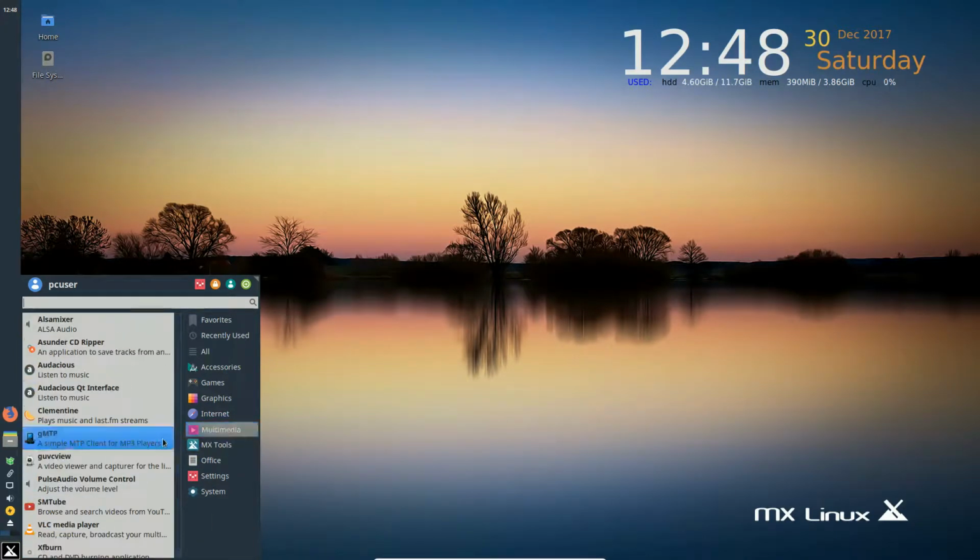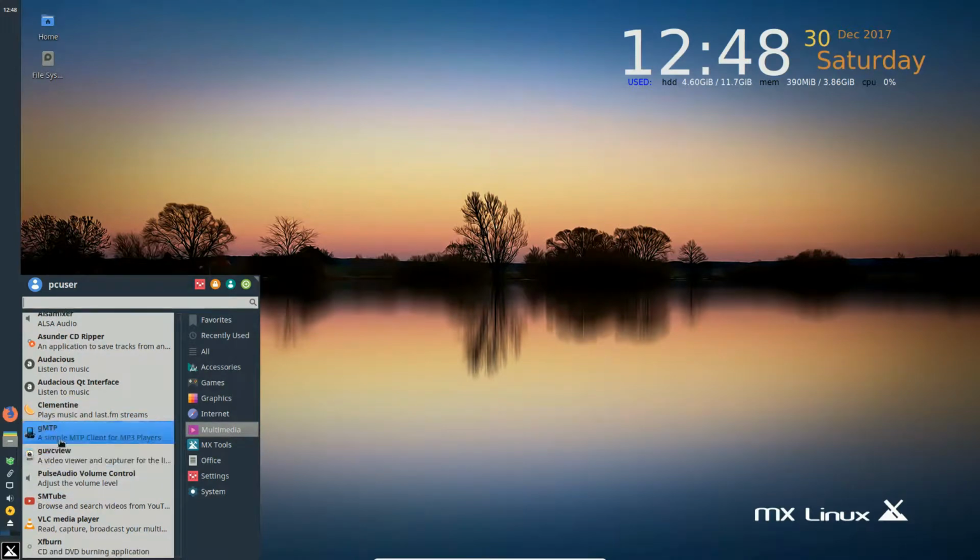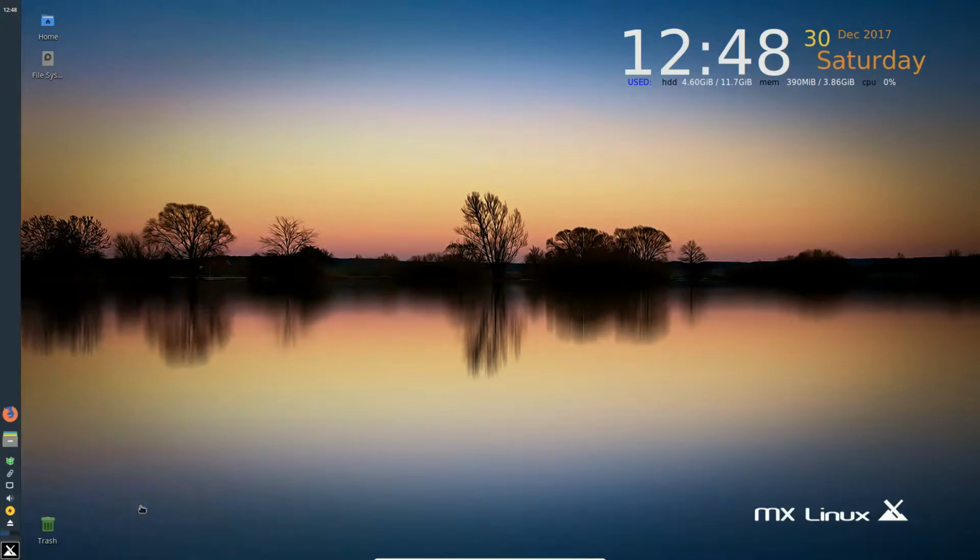Now that's pretty loaded. We have Alsa Mixer, Audacious, which I installed. Just showed you how I installed that. Clementine, pretty much hands down my favorite media player in Linux. Your mileage may vary. I just like Clementine. MTP client for MP3 players, GMTP, of course, here for your video review and capture of devices such as webcams and whatnot. PulseAudio volume control. SM2, browse and search YouTube videos from YouTube.